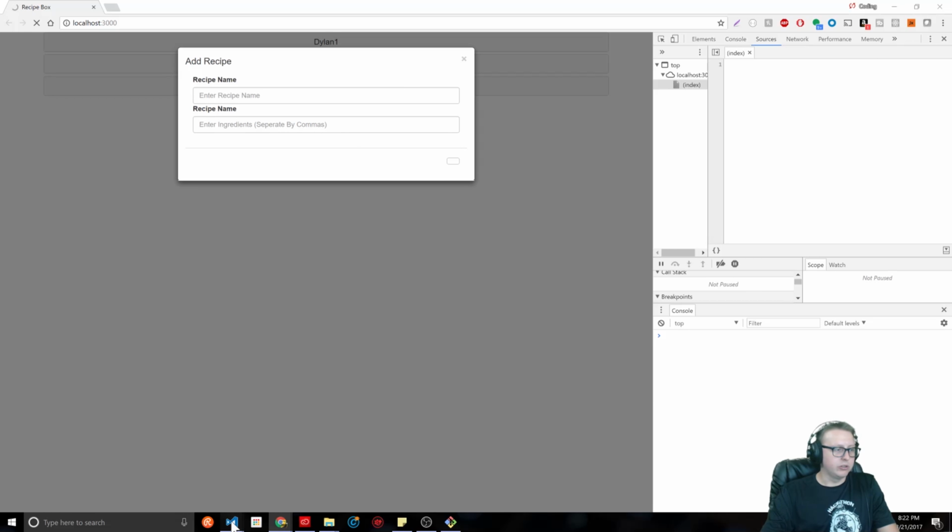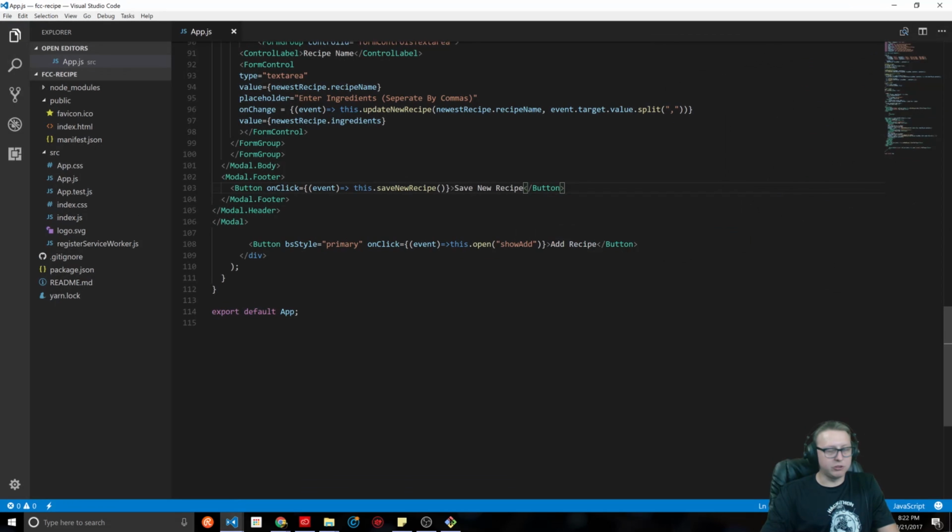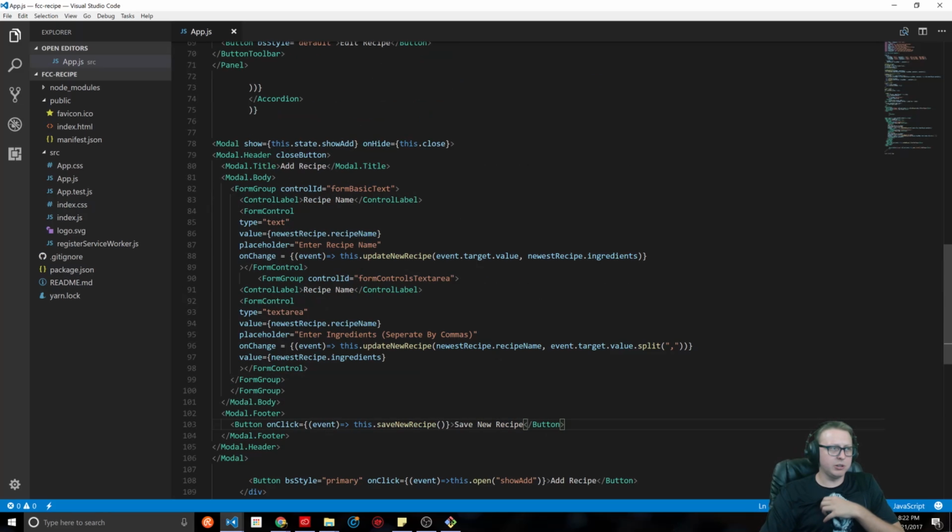All right, so we basically have two things left to do. We have to edit a recipe, and we have to then convert everything to work with local storage, which was a little bit harder than expected.